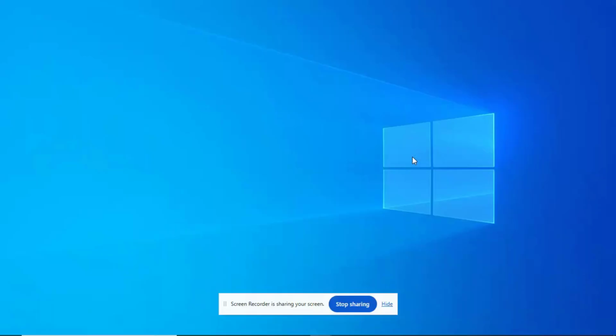Guys, if you have forgotten your Wi-Fi password and you want to know your saved Wi-Fi password, then I will show you how to find your Wi-Fi password on your Windows 10 or Windows 11.